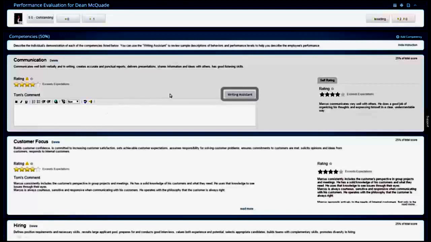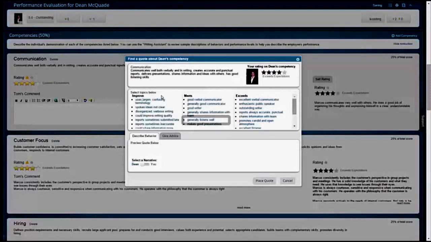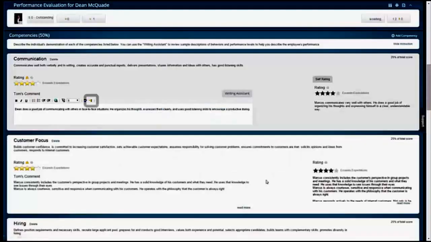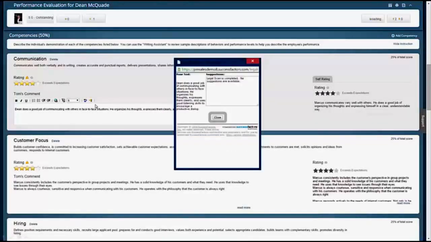Now, in the interest of time, managers can use the writing assistant to speed up that review process. If I open up the writing assistant, I can quite easily select different quotes that are relevant to that competency. We can even adjust the positivity or negativity and place that quote. We also have the option to use a legal scan, just to make sure that any comments we've written are ethically and legally sound.